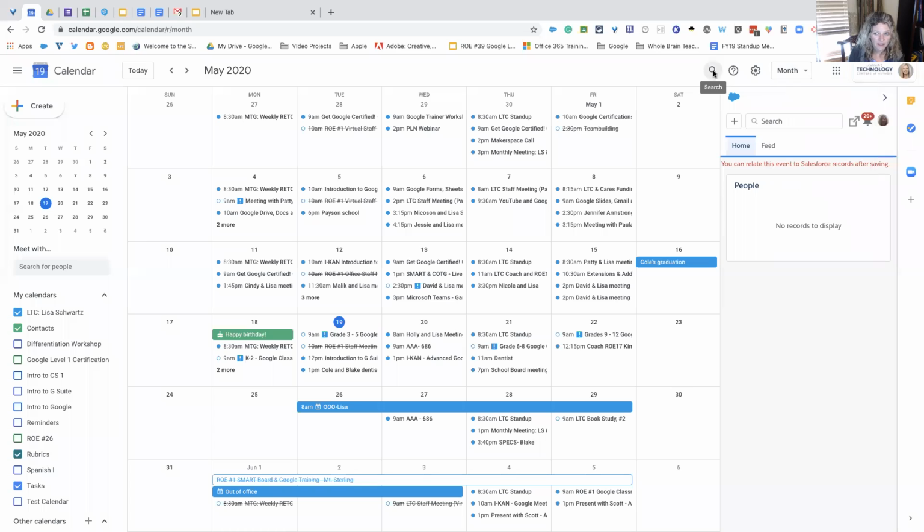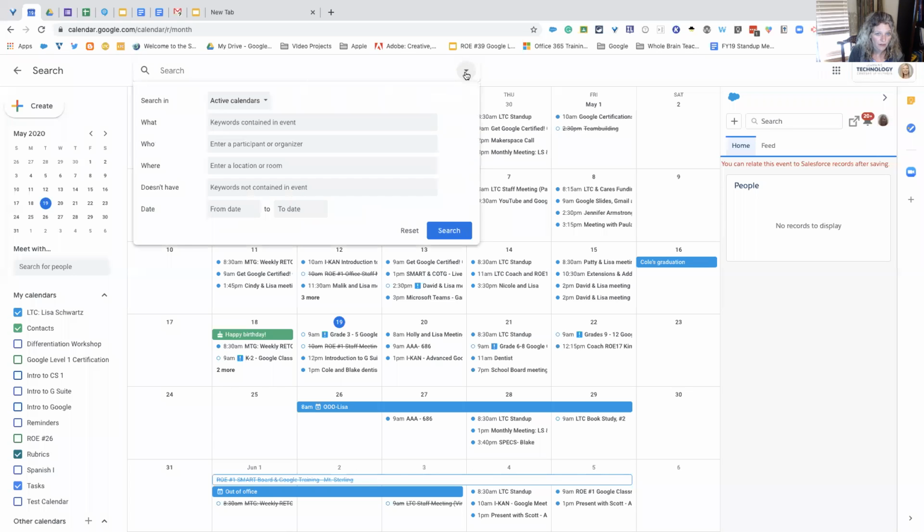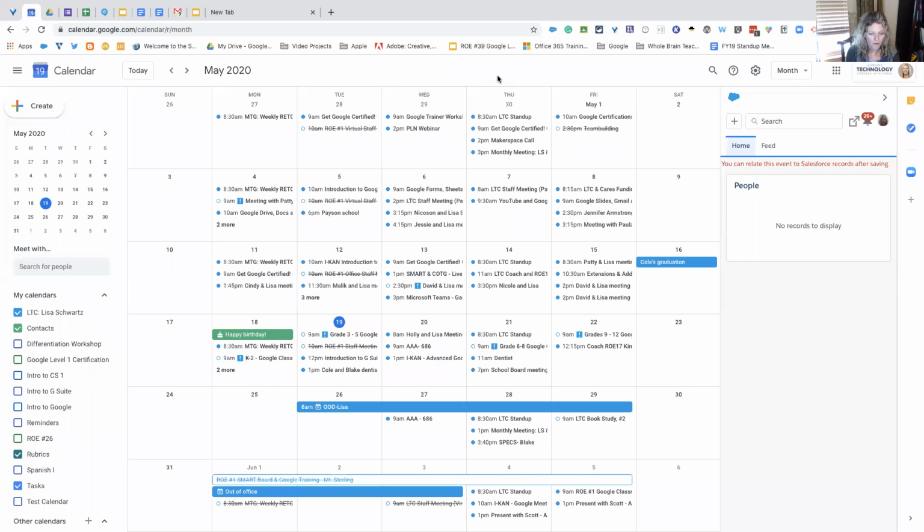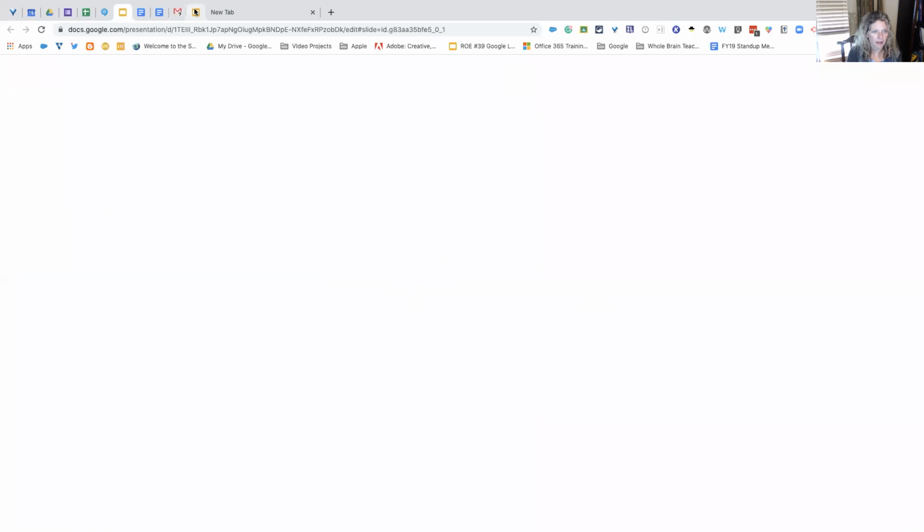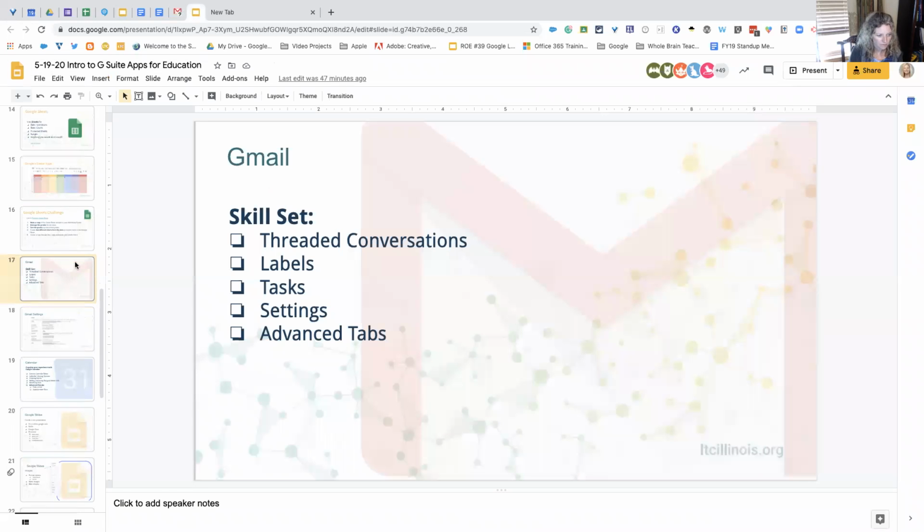Again, here you've got the search. You can search for things within your calendar, keywords contained in the event. Hopefully this will help you be a tool to be more organized and efficient. If not, there's ways that you can search within your own calendar as well. All right, let me go back to the slide deck.